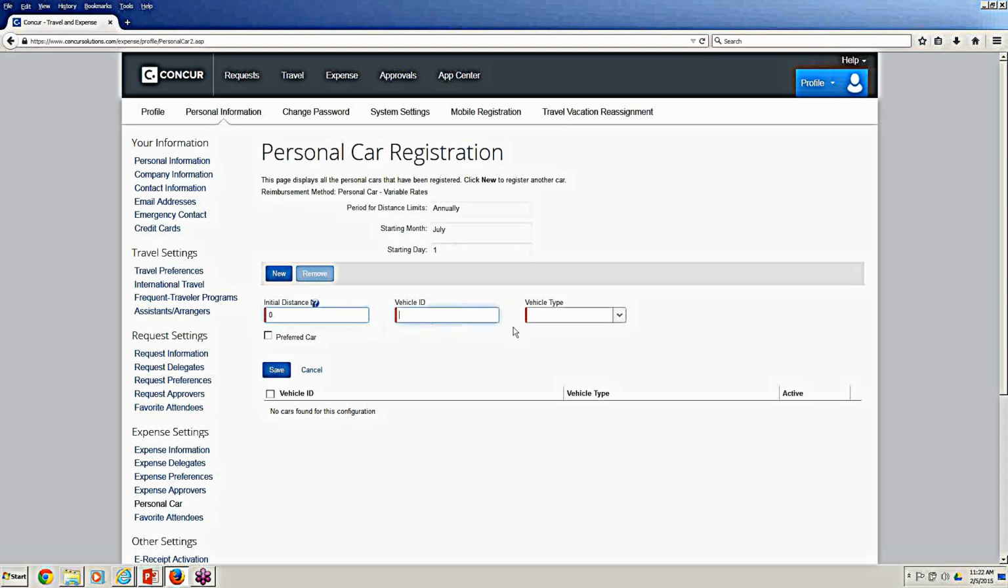My vehicle ID, you can use any naming convention that you want within here, I'm just going to call it standard university rate. And this is my base rate that I'm going to get for mileage. My vehicle type, I'm currently logged in as William Never, and he's faculty, so I'm going to select the AFUM mileage, which is the standard mileage rate, and click Save.